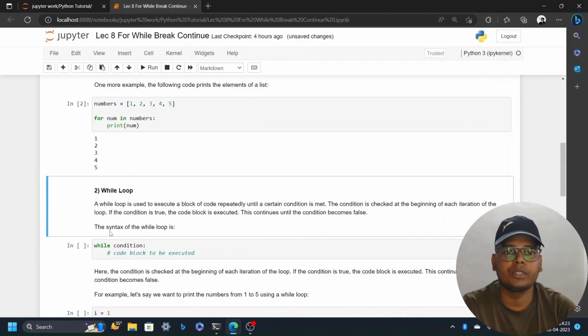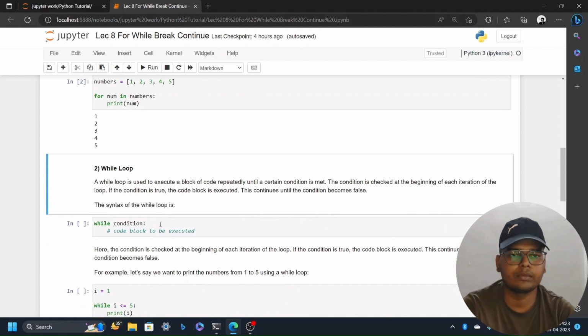Second type of loop is while loop. A while loop is used to execute a block of code repeatedly until a certain condition is met. But the condition is checked at the beginning of each iteration of the loop, and if the condition is true, the code block is executed. This continues until the condition becomes false. So you can see the syntax of the while loop.